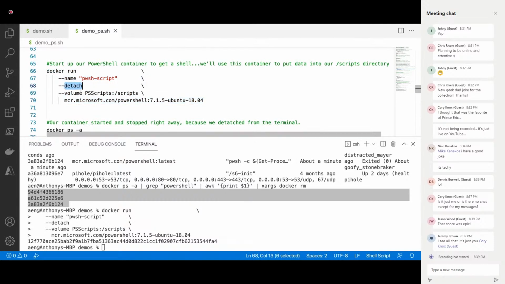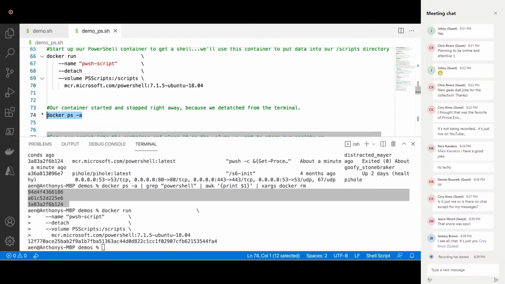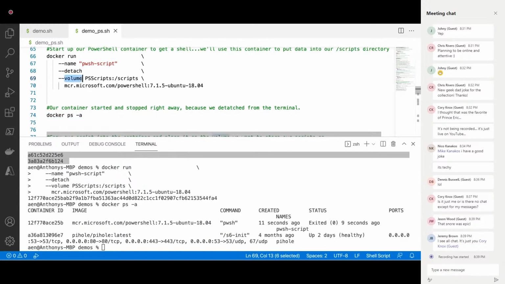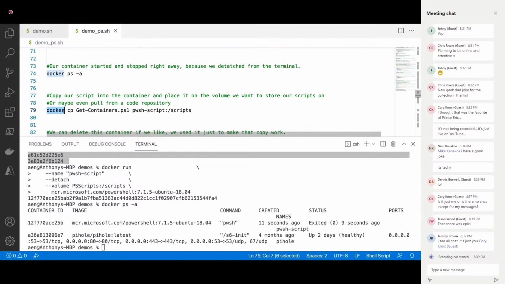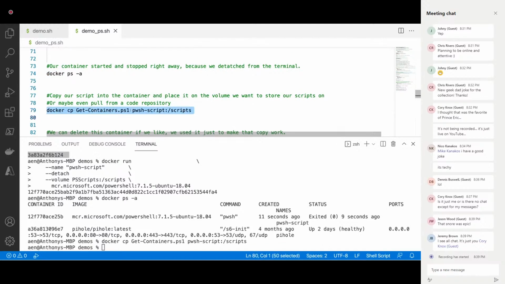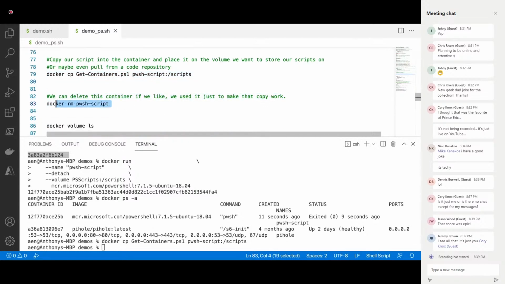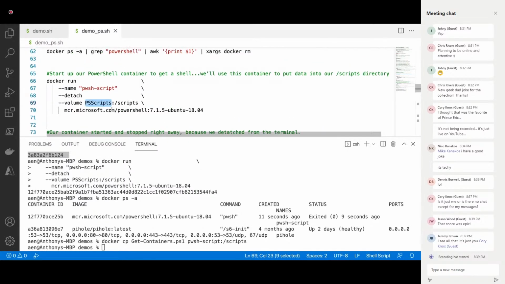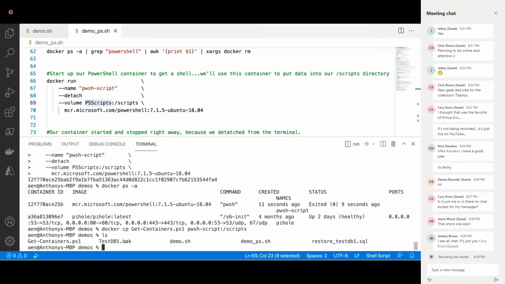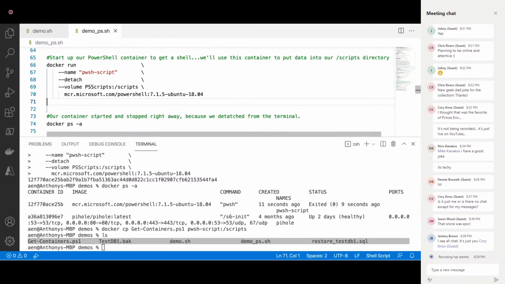This container literally started and stopped. And you're like, why did you do that? Because I wanted to create the volume. And then I'm going to copy a PowerShell script into that volume that we just created inside of that container. There's a bunch of different ways to skin this cat, but this is the way that I chose to do it for this demonstration. I could also, rather than attach a Docker data volume, bind mount the exact directory that I'm in. So these scripts, or any directory really, would be available inside of there, but I'd like to use Docker data volumes because I think it's a cleaner abstraction.